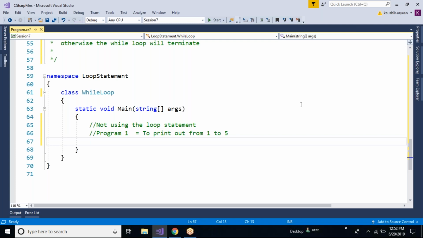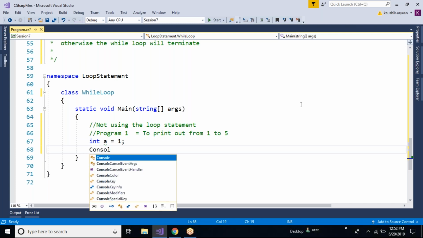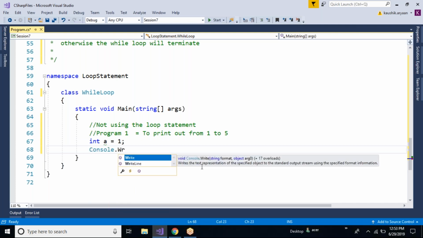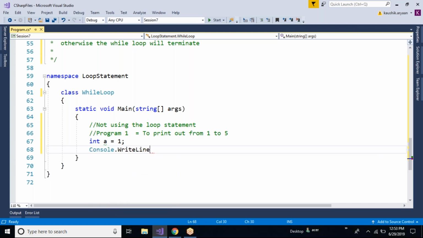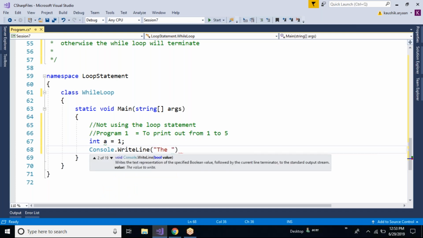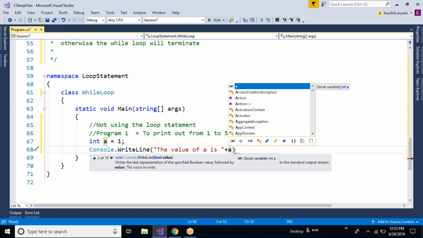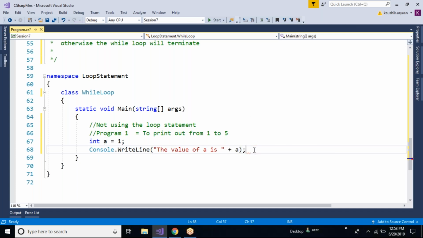So let's define a particular variable. Start with A equal to 1. And I have to print it out. So let's say the value of A is printed. So this will print out 1.